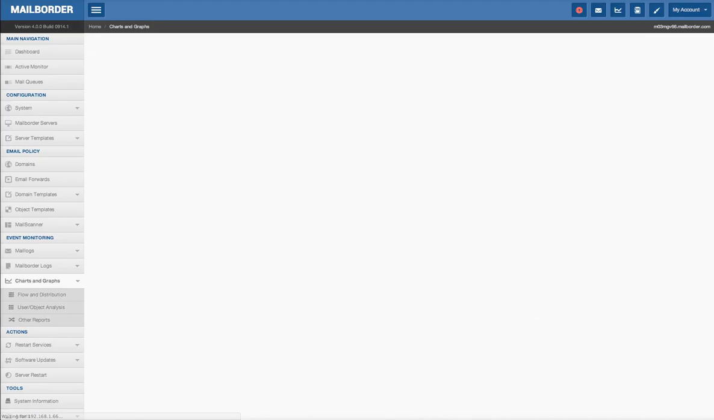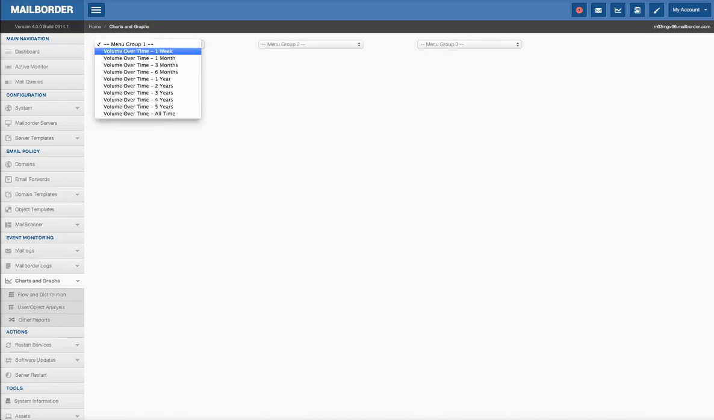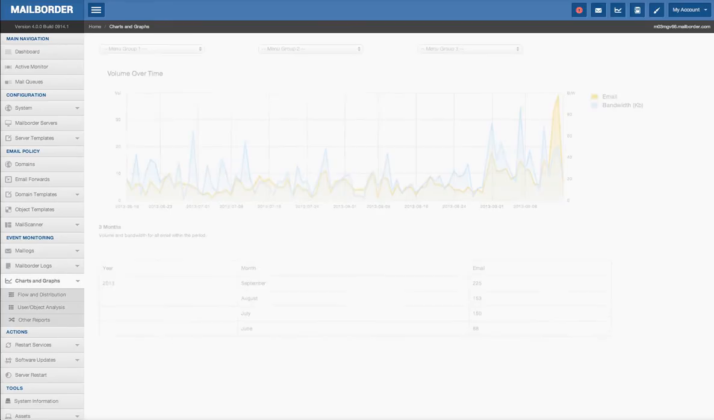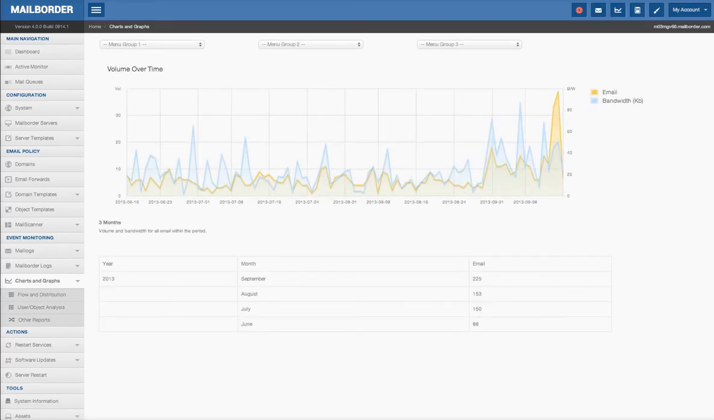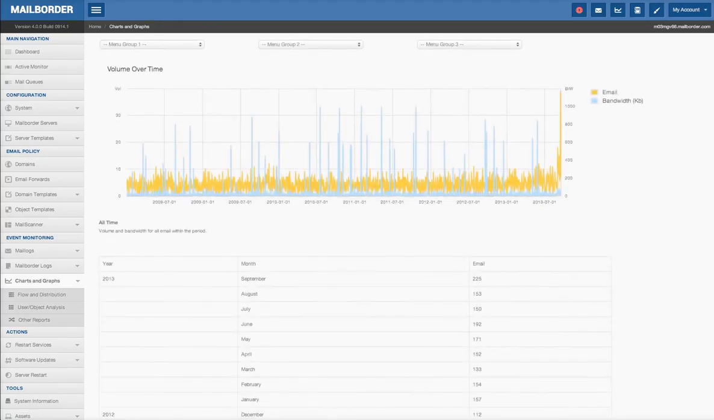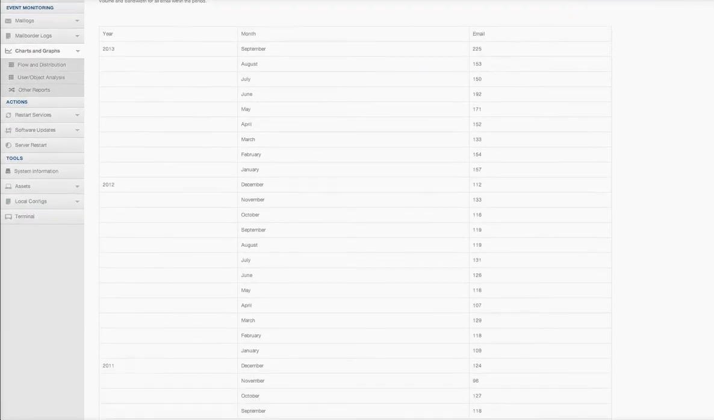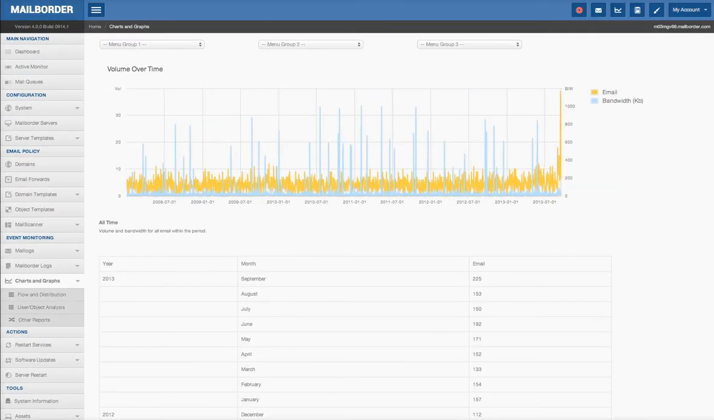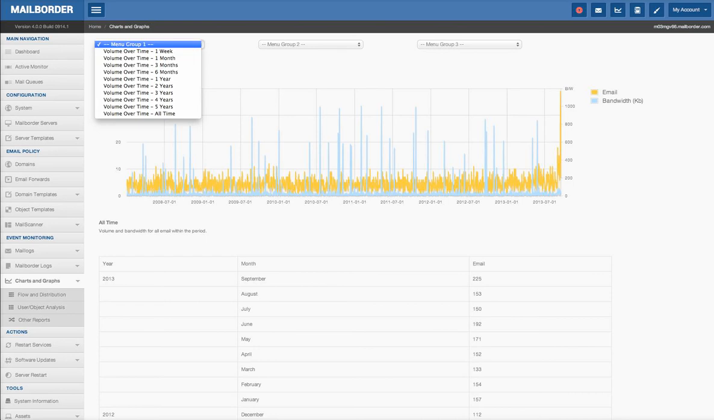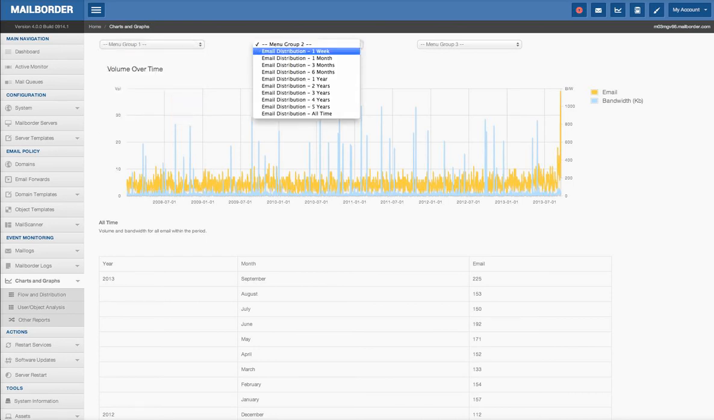Charts and graphs. There are many pre-canned graphs in here to give you an idea of mail, and statistics down here at the bottom. You can get really wild and go for all time, and I believe I have 5 years in here. So you can get numbers, general ideas. You can also create your own custom items, which I will get to momentarily.